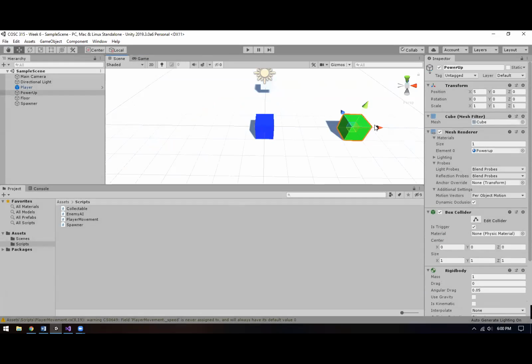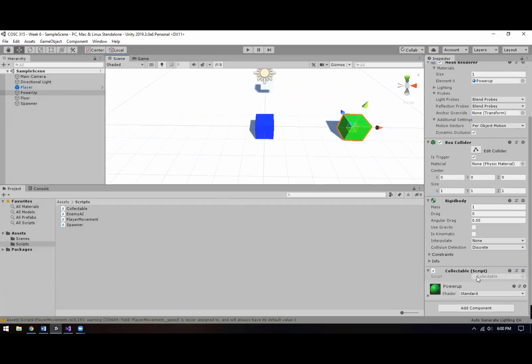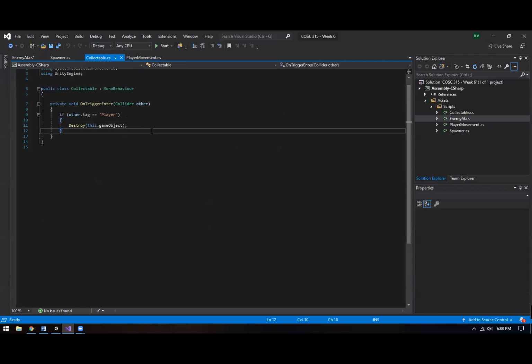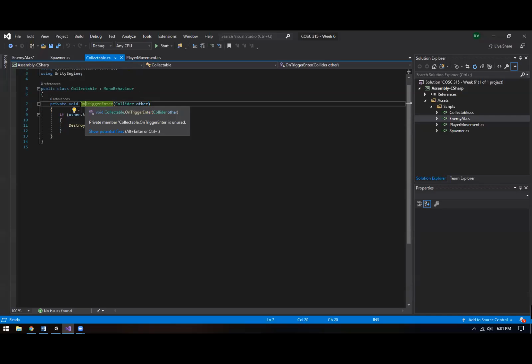And then we have this other object here called Powerup. I'm sure you can figure out what that does. But basically, it's just a block that has a script on it called Collectible. And if you look into the code for that, it has this OnTriggerEnter. This is a function built into Unity that occurs when something collides with it.